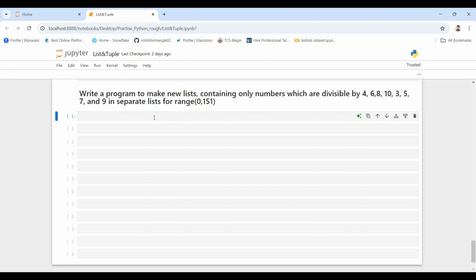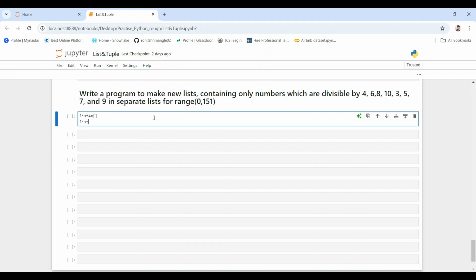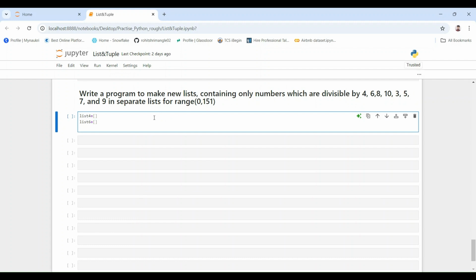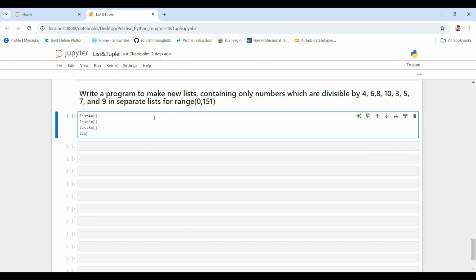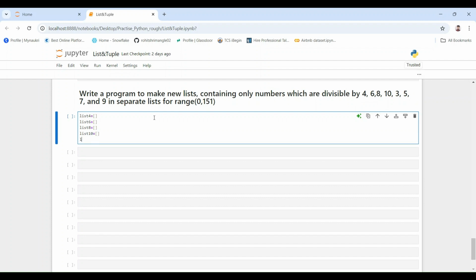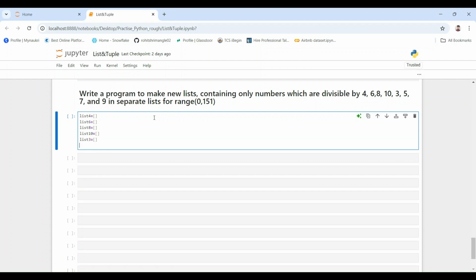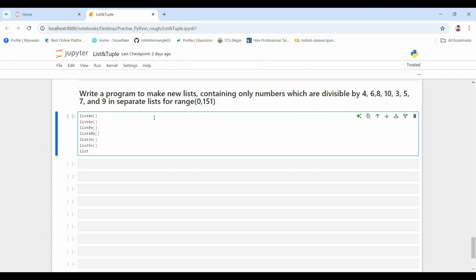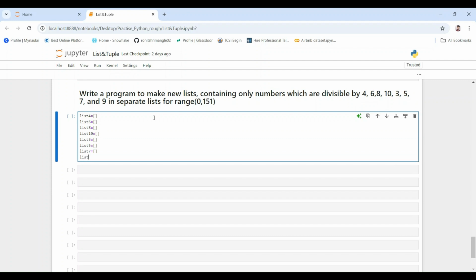So for that, let's create the lists. First list name is list 4, because I want to store the numbers which are divisible by 4. Then I will create list 6, in which we will store the numbers divisible by 6, and one more is list 8 for numbers divisible by 8. One more list for numbers divisible by 10, then list 3, list 5, list 7, and list 9, each storing the numbers divisible by that number.